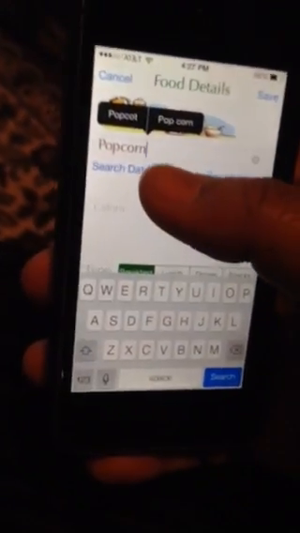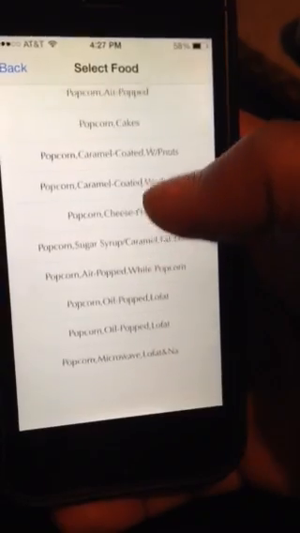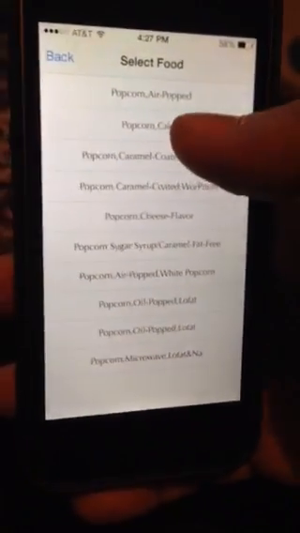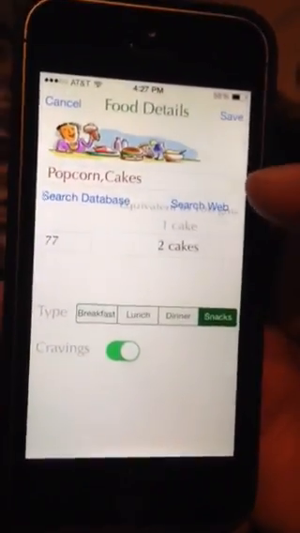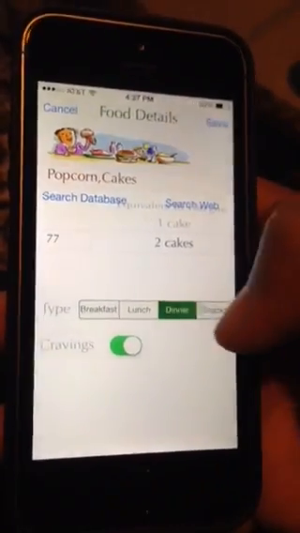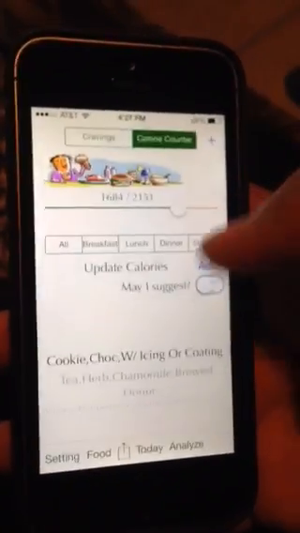One is the database search, which is an inbuilt database. So different kinds of popcorn are going to come up. It's based on USDA's nutrition database. So for example, I like popcorn cakes, and the equivalent of 100 grams is 384 calories. I take 2 cakes normally, so it's 77 calories, and I eat it as a snack, and it is one of my cravings. So I do this and I click on save.